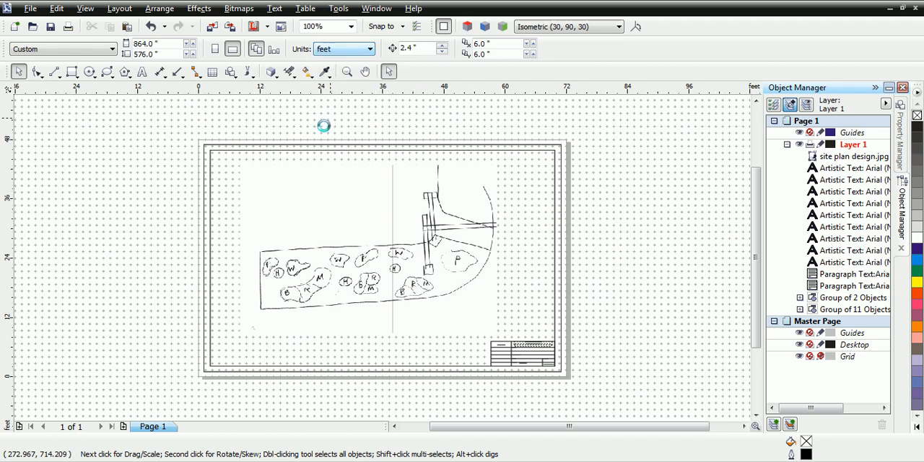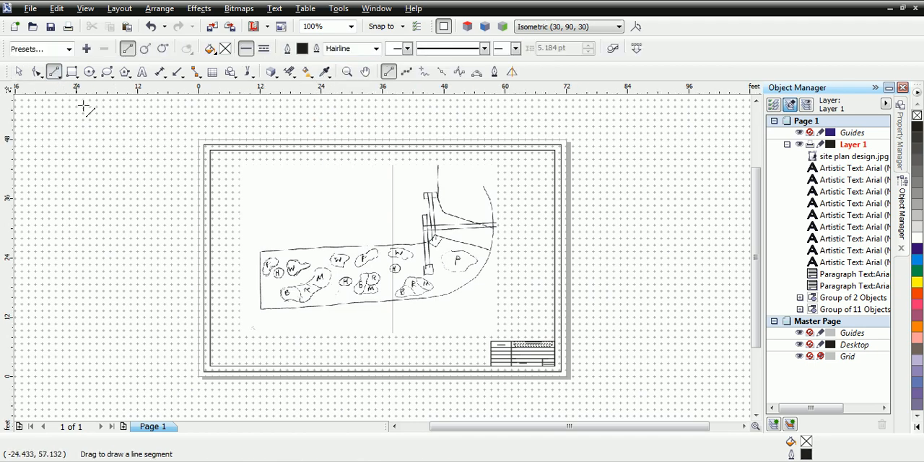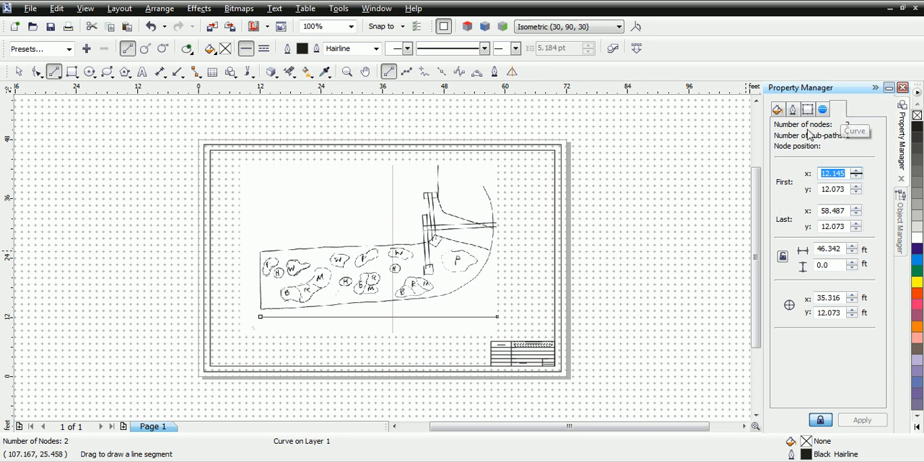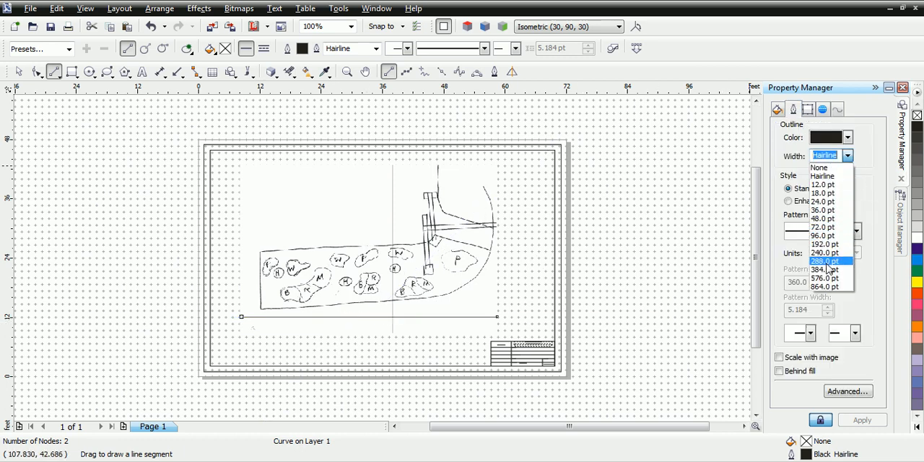Change your units to feet, and using our line tools, as we left click and drag, you'll see that the footage readout is given to me at the bottom of the screen. I know the distance from the lower left-hand corner of this project site to the farthest edge is exactly 50 feet. So let's go ahead and draw that line. I can use our property manager and type in 50 feet to get an exact measurement for this line. And we can also change this line to a little bit thicker line just for visual purposes, just so we can see what's going on.